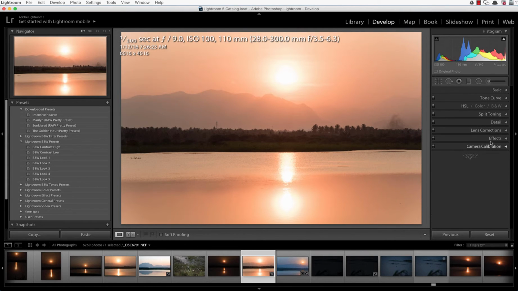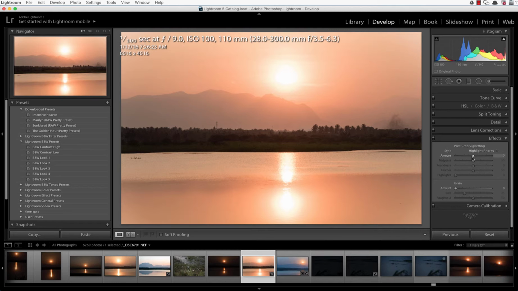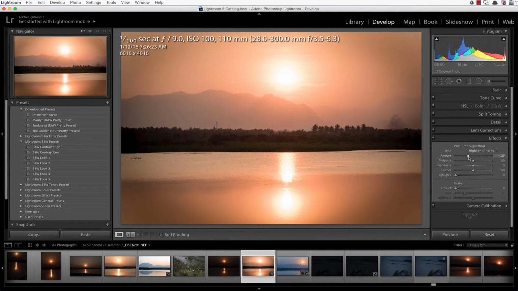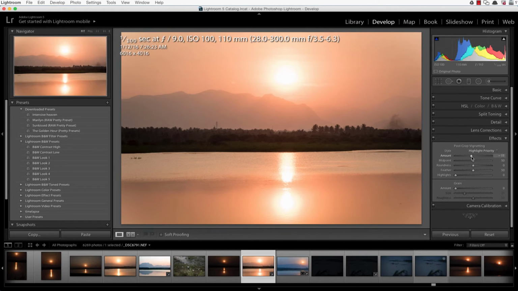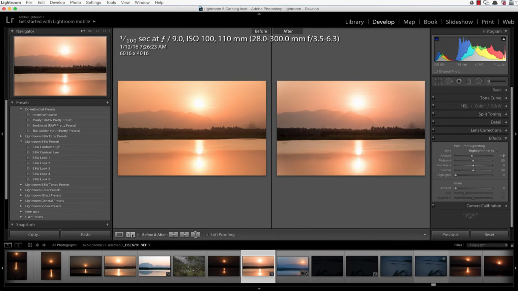If I want to add some effects, the only effect is vignetting. If you want some dark areas, something like this, right? But I think I'll leave it a little dark. So that's it. Some basic updates, and let's see the before and after here.